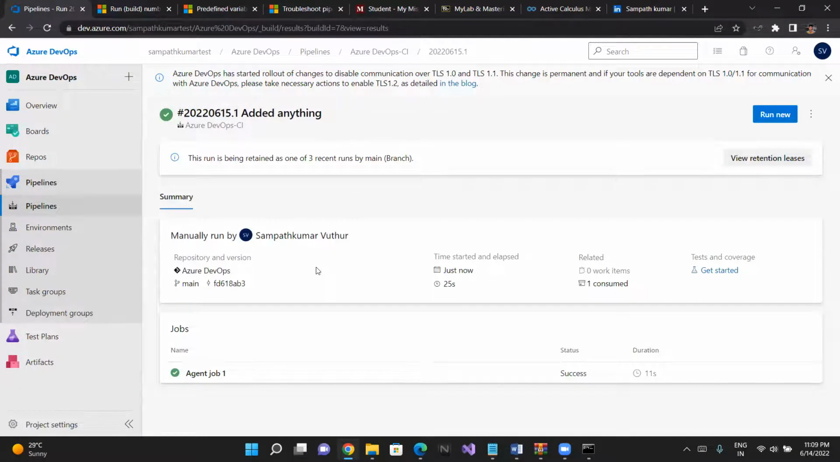Okay, so now you can see these are the general information about the pipelines, like who ran this pipeline and what it is. Work items we have not seen because we don't have any work items that we have linked while creating the commit, right? We did not add that work item, so it is not being shown. Under related, you see 0 work items here.